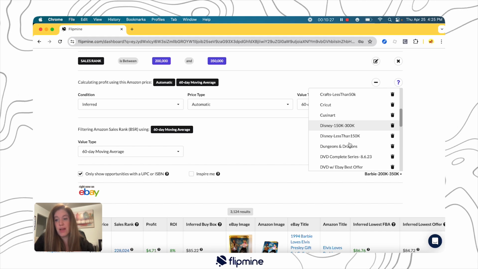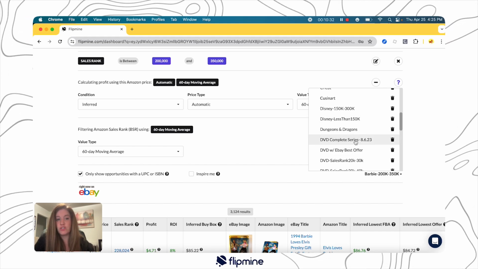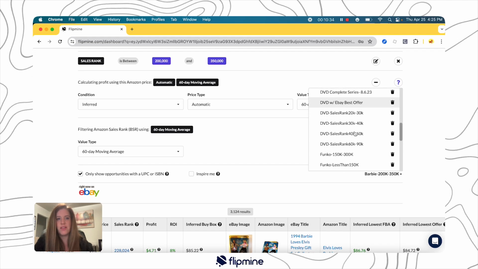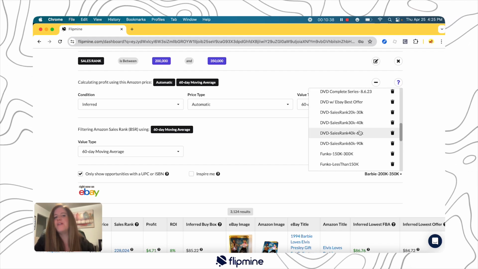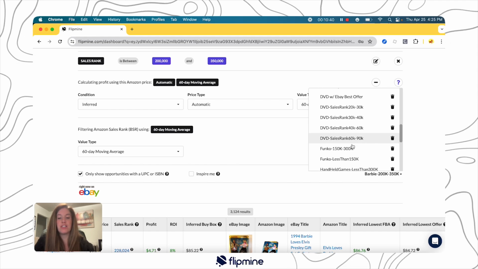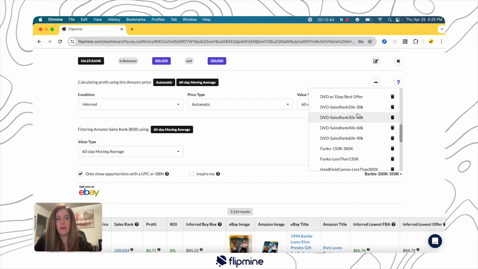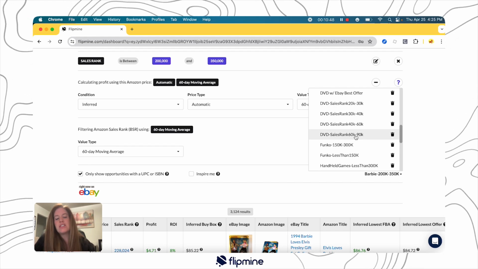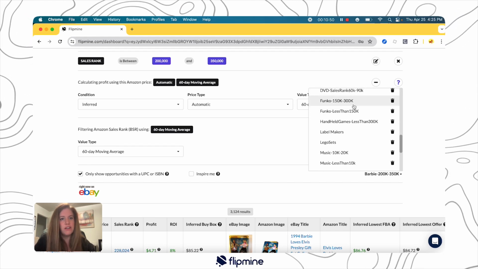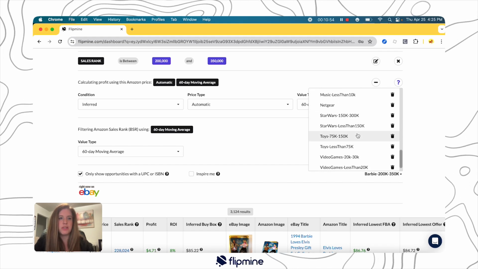And so that is why I have each category. And then Disney, Dungeons and Dragons, DVDs. I do have a lot of DVD filters, as you can see. But I am the type of person that I don't like dealing with a large number of options. So breaking it down by these increments lessens those numbers to look at. Less overwhelming for me. Funkos, handheld games, label makers, music, Netgear.